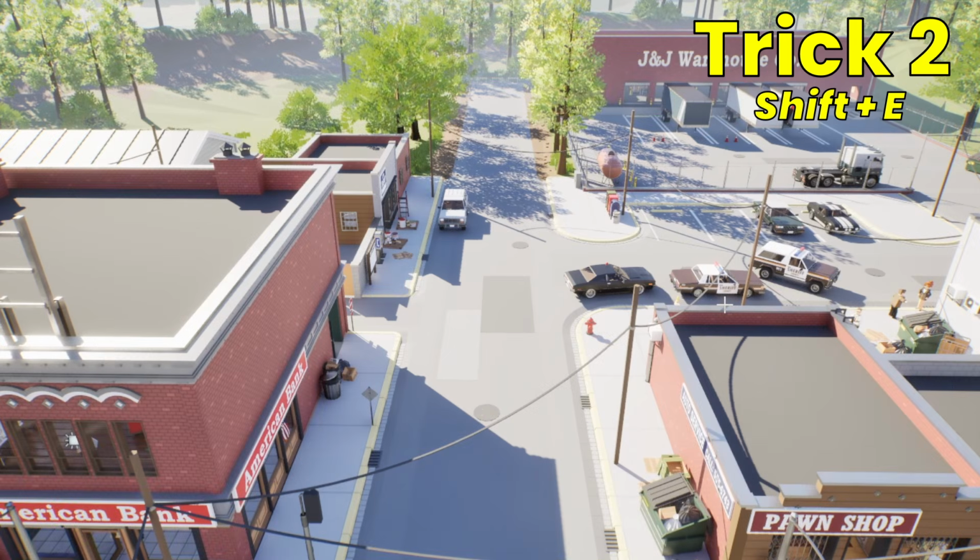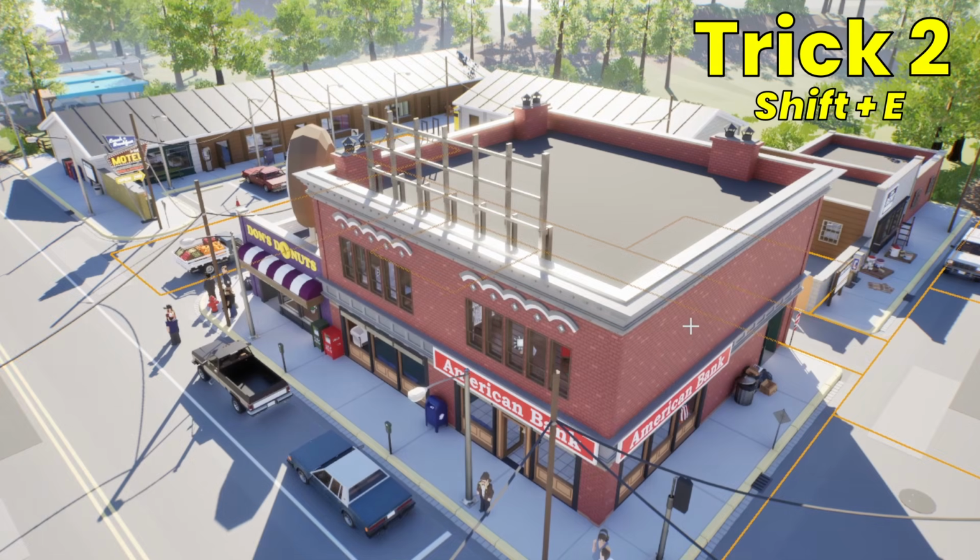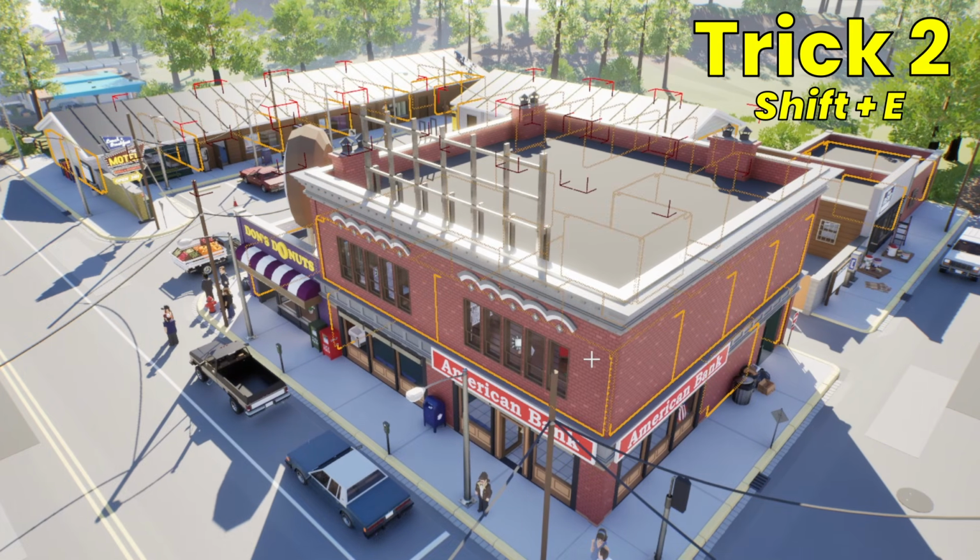Never waste time selecting the same asset again. Simply click on the asset you want to select every instance of and press Shift+E. You can also select multiple different assets and do the same. Congratulations, you've just saved hours of your life with this trick alone.